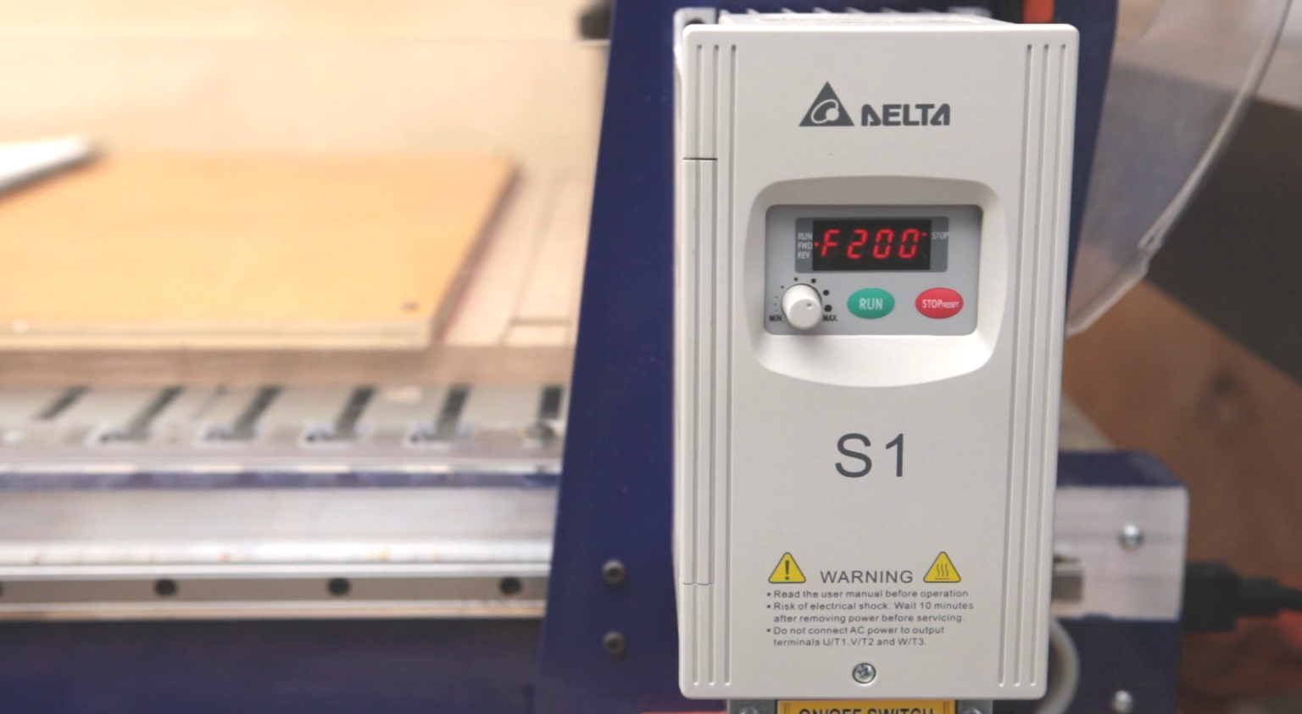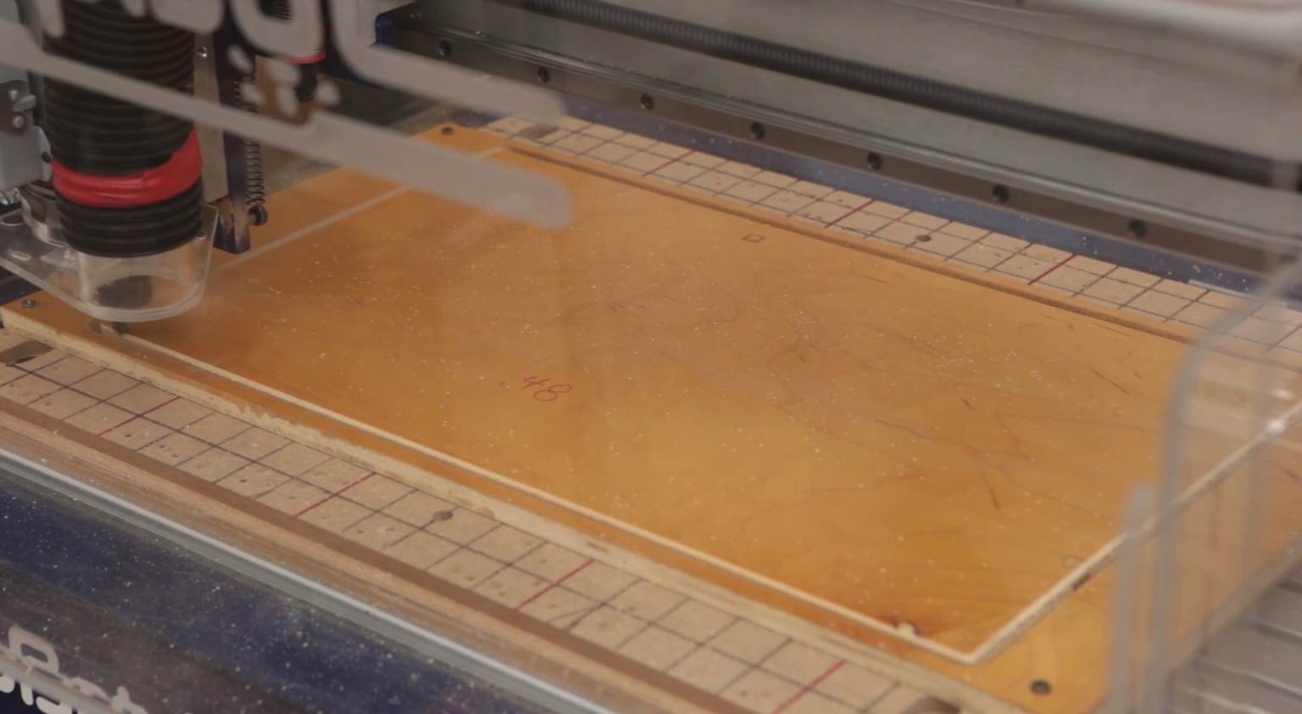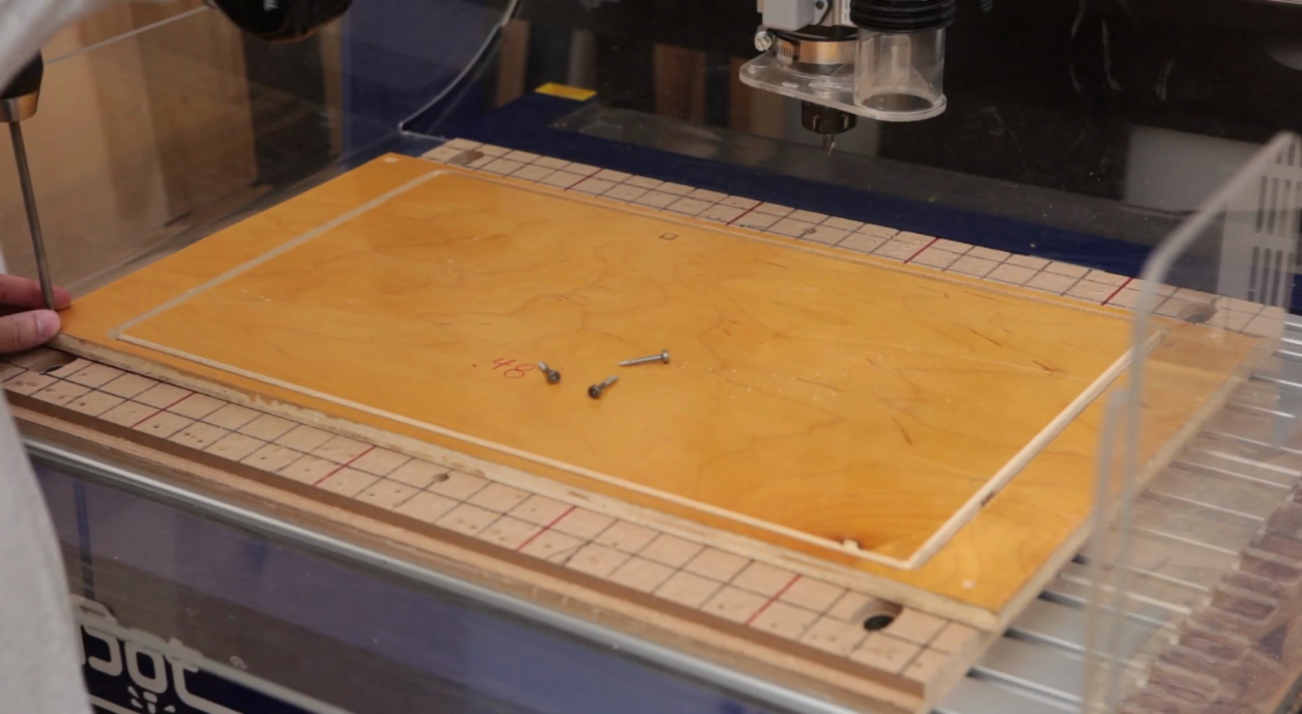This looks pretty good. The spindle speed required for this bit is identical to the last bits, so we can leave that be. Now we export our new cutting file to the machine and let the machine do its thing. Next, we remove the mounting screws.